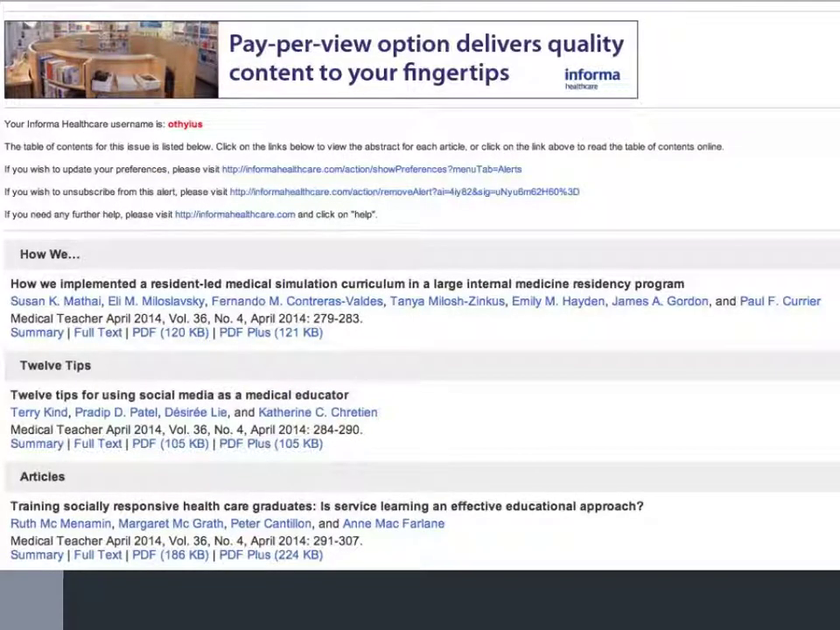For example, this is a new table of content that was just sent into my inbox. I can scroll through the table of content and choose to look at articles that I'm interested in. The new table of content will coincide with how often the journal is being published.